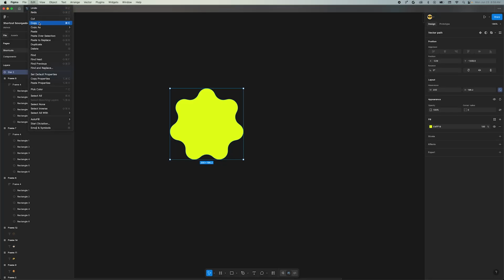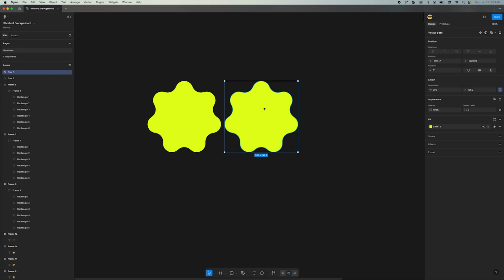This is you slowly clicking through menus and dragging elements one by one. This is you zipping through your designs with a symphony of shortcuts.